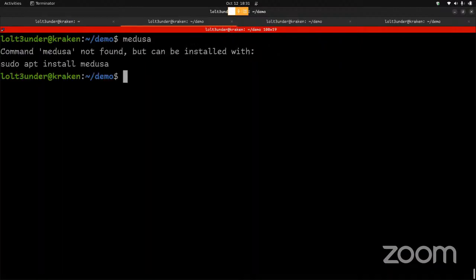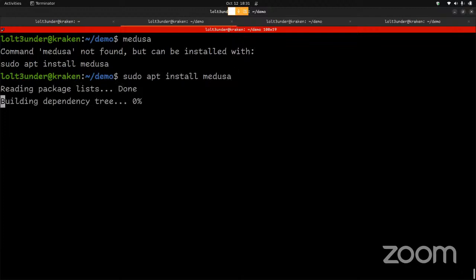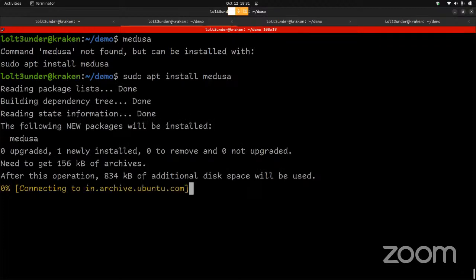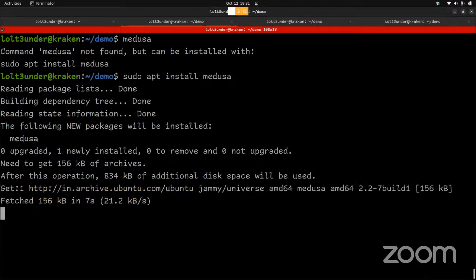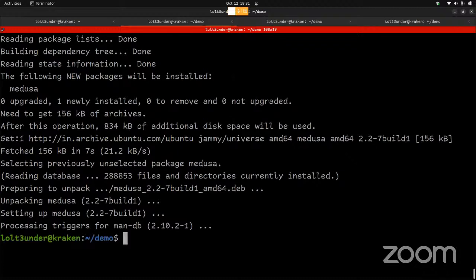We will try another tool. I think it's called Medusa. So even I don't remember how Medusa works, so we'll have to look into Medusa's documentation. So we'll try to do the SSH brute forcing, or we'll just pick a script from GitHub. For brute forcing, you'll find great scripts on there. Okay, there we go. We can see that the installation has successfully finished.